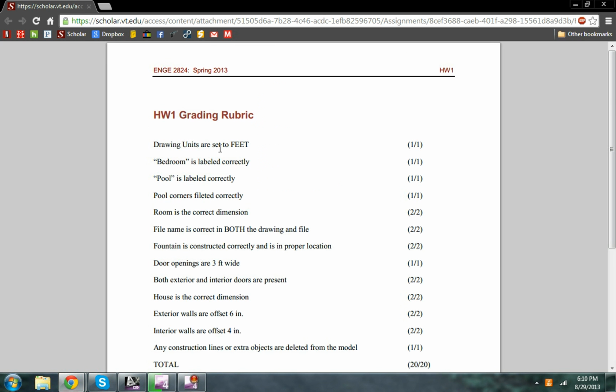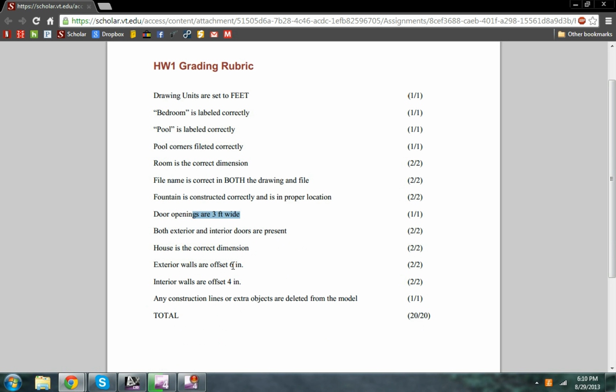Let's check the rubric. Drawing units are in feet, correct. We've labeled the bedroom. We've labeled the pool. We've filleted the corners. Room is the correct dimension. We're pretty sure about that. File name is correct both in the drawing and in the file. So when we save as, we got to save it as the same thing. Fountain is constructed correctly in the proper location. Yes. Door openings are 3 foot wide. We're good. Both exterior and interior doors are present. Good. House dimensions correct. We're good to go. Exterior walls are 6 inches. Interior 4 inches. Good. And we've trimmed all our lines. So we're good to go.